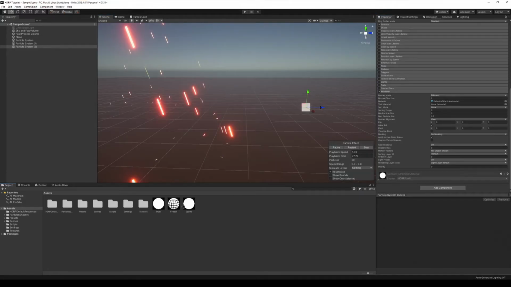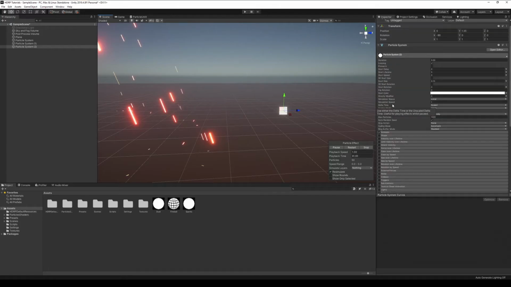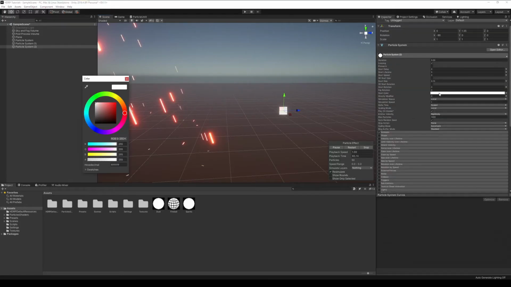So next, we'll want to drag our dust particles into here to replace it. This one will not be using a color over lifetime, or actually, no, it will. But what we're going to do is we're going to actually set the color in the main part, and just set the base color to something like a light brownish color.